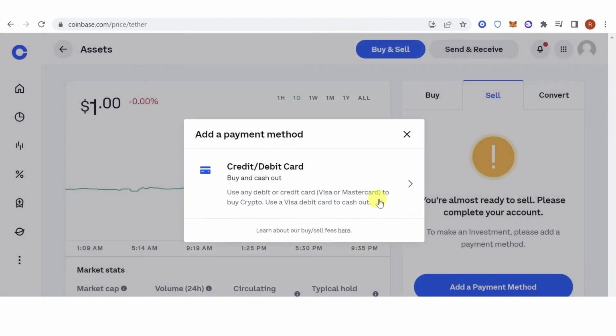Once you have added your card, you can now sell or withdraw your assets or your money from Coinbase.